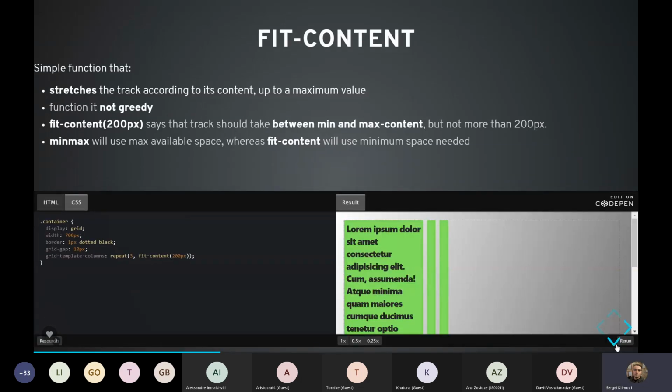Fit-content, a simple function that stretches the track according to its content up to a maximum value. The function isn't greedy. Fit-content with the argument 200 pixels says that the track should take between min and max content, but not more than 200 pixels.